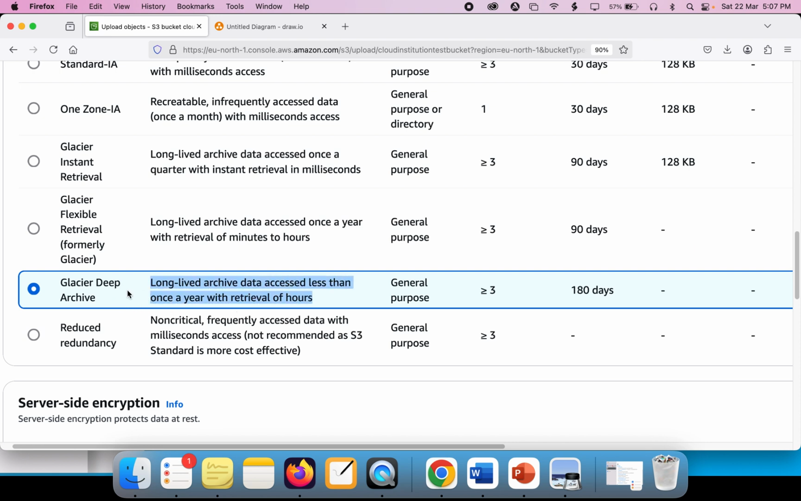So what is Deep Archive? All the data, whatever you are saving, the files and folders, will be archived and sent to some long-distance space. If you want to access or download that package again, it will take hours from the moment you start downloading to retrieve the data. So that's called Glacier. These are the storage classes.